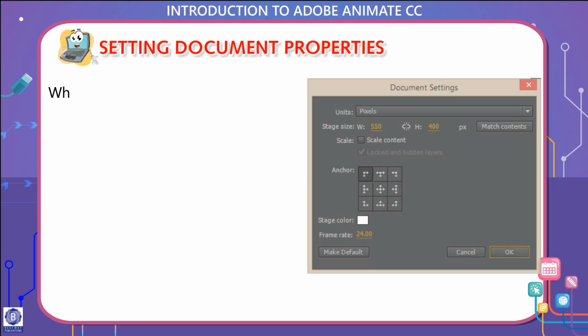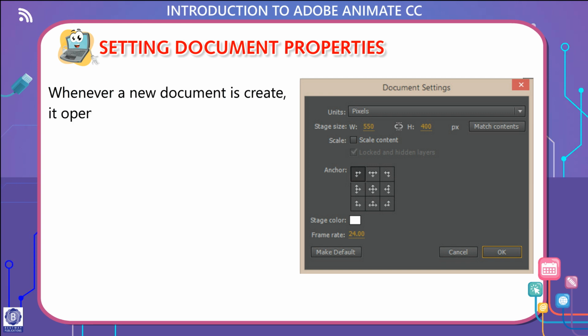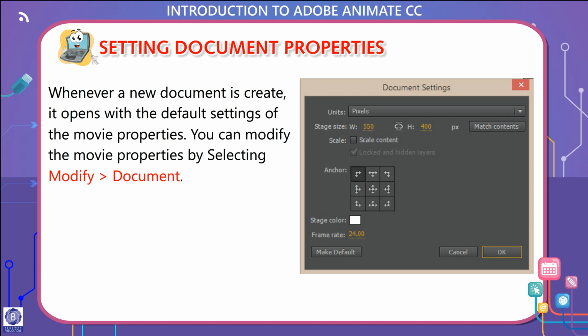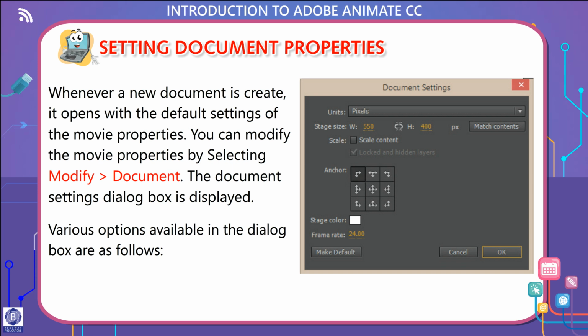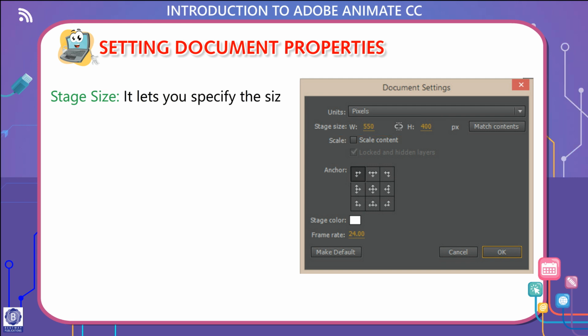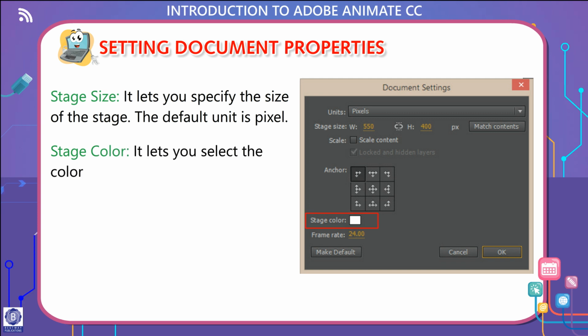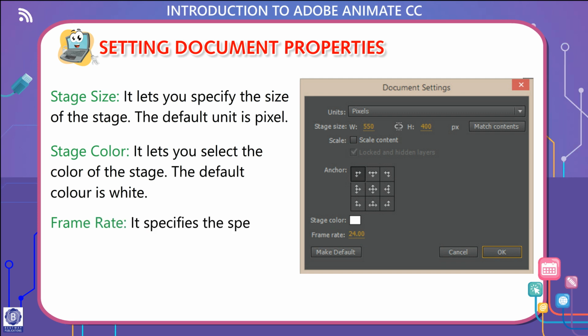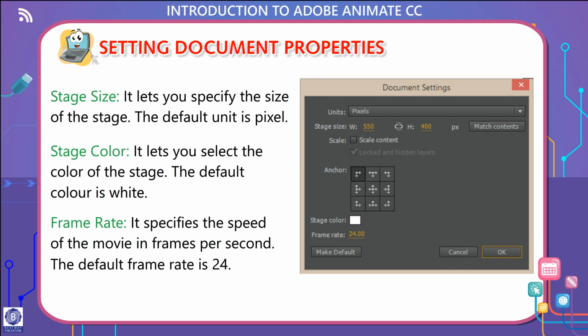Setting document properties. Whenever a new document is created, it opens with the default settings of the movie properties. You can modify the movie properties by selecting Modify, going to Document. The Document Settings dialog box is displayed. Various options available in the dialog box are given here. Stage Size lets you specify the size of the stage. The default unit is pixel. Stage Color lets you select the color of the stage. The default color is white. Frame rate specifies the speed of the movie in frames per second. The default frame rate is 24.